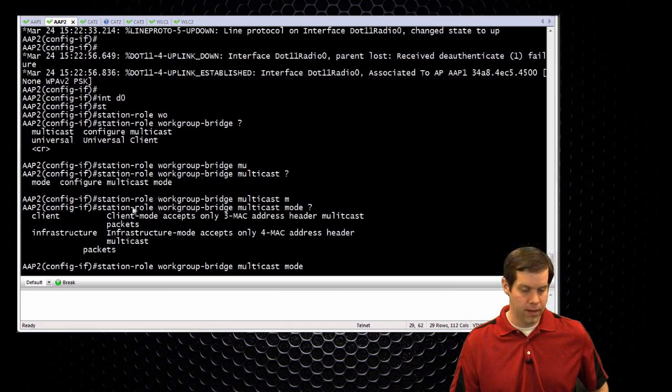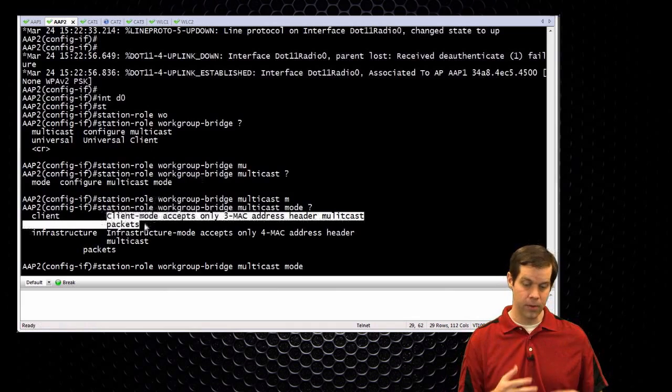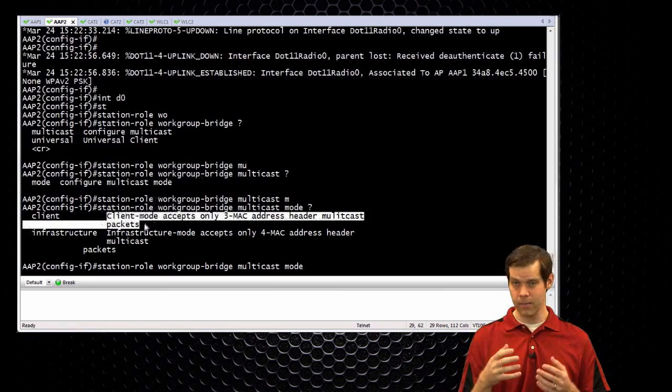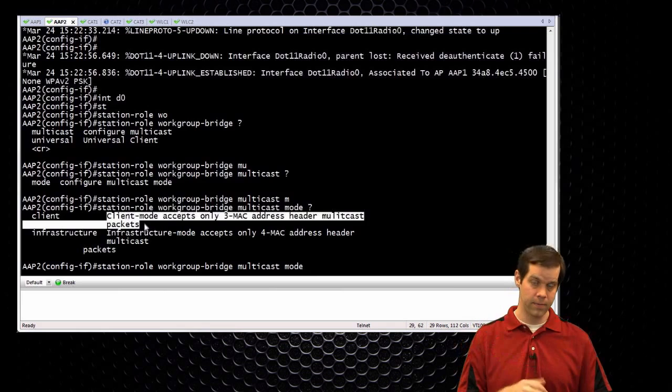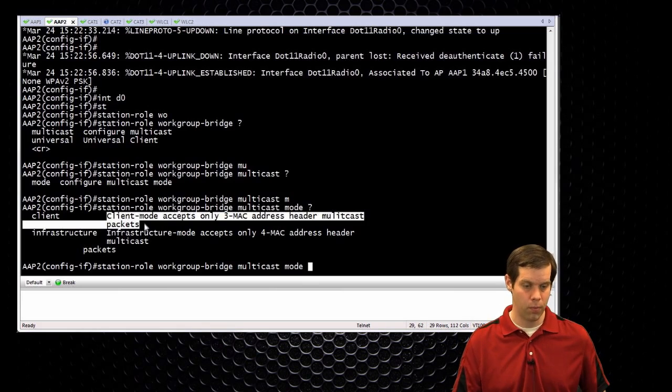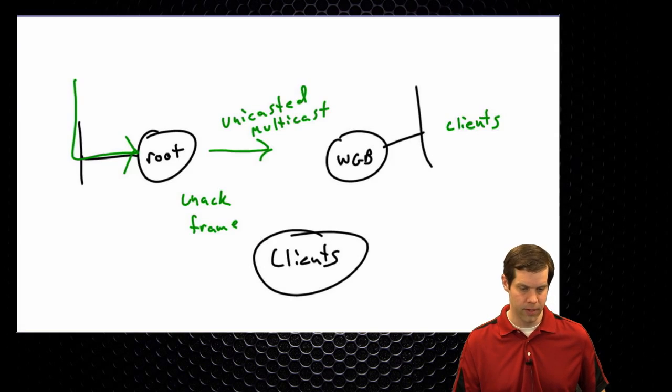So client mode, as it says, accepts only 3 MAC address header multicast. So hopefully most of us know that a normal wireless packet has 3 MAC addresses in it. 2 of them are for radios, and 1 of them is for a device behind the AP or the client, whatever it's going to be. The 4th MAC address comes in when we have these bridging scenarios. So we could draw this out real quick.